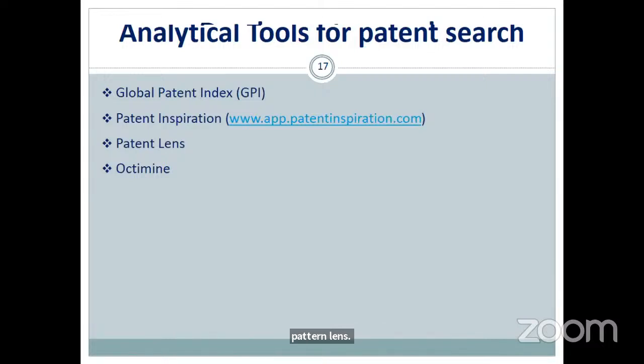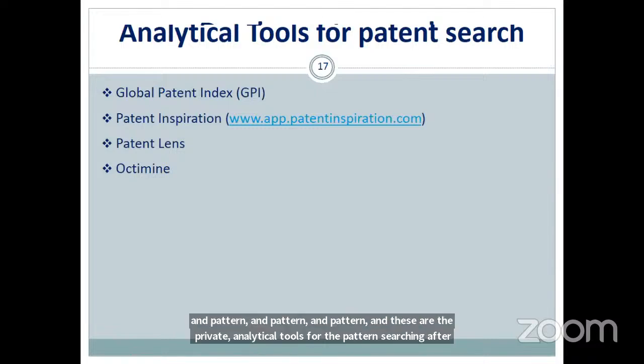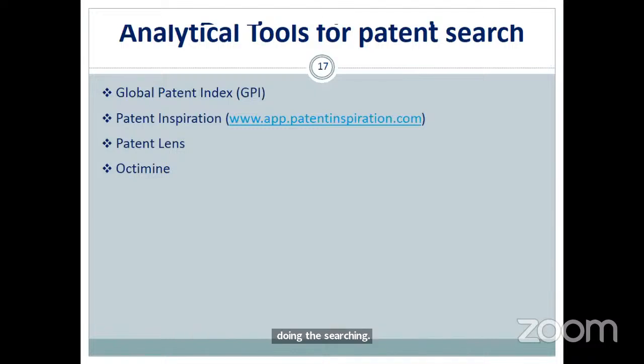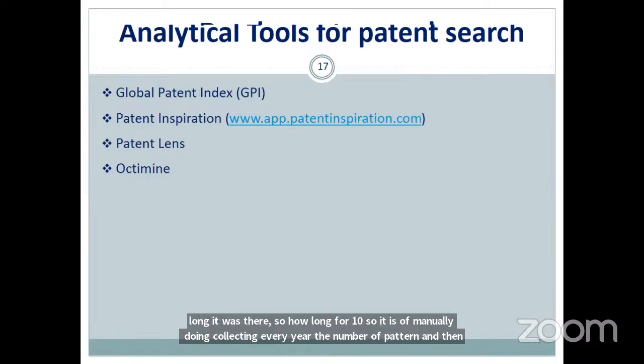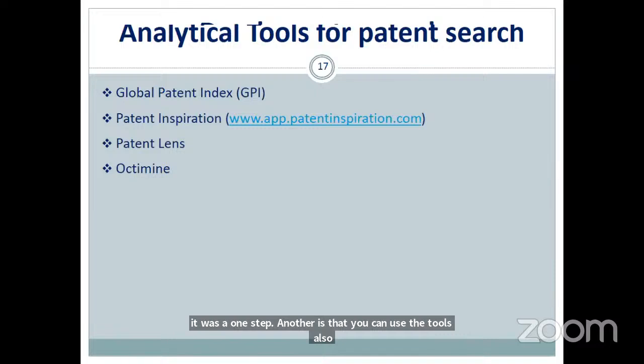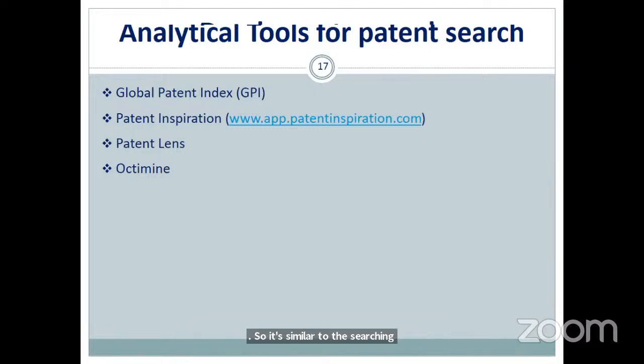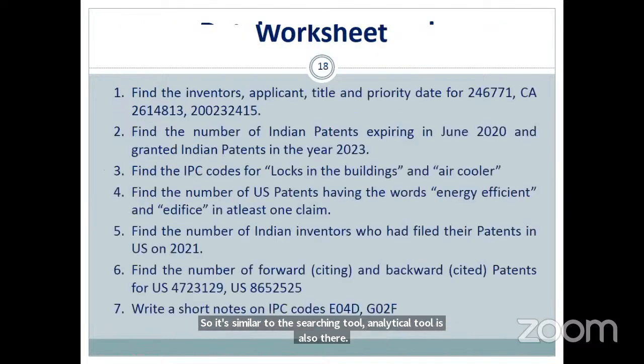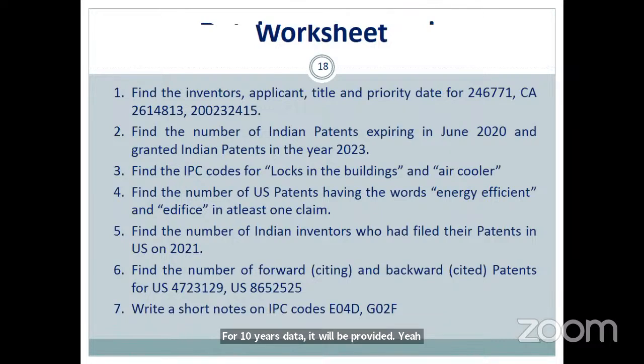After doing the searching, if you want to analyze how long it has been there, say for 10 years, one way is to do it manually, collecting the number of patents every year and then analyzing over 10 years. Another way is that you can use the tools. Similar to the searching tools, analytical tools are also there. So 10 years of data will be provided. Okay. And then I have given an example as a worksheet.